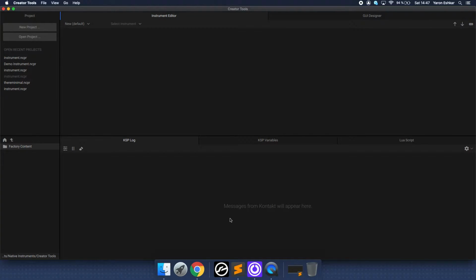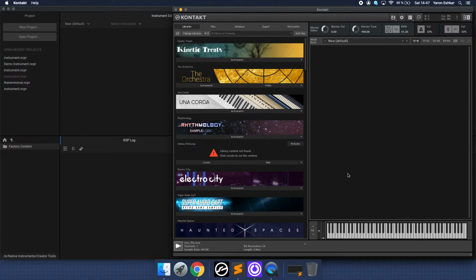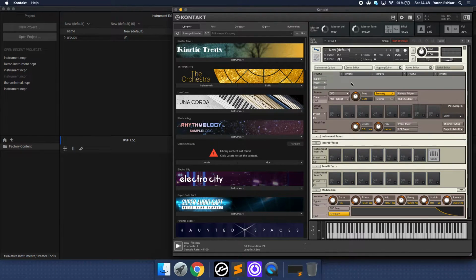So first of all, I have Creator Tools and I have Kontakt open here. And as you notice in Creator Tools, I just launched it. I didn't open any project. I didn't do anything here. It's just open. So before we get into the other tools that you have on top that are actually providing functionality of their own, there are two tools here at the bottom, the KSP log and the KSP variable watcher. Now, as you know, as a Kontakt builder, there's no real debugger in Kontakt. So if you try to look for something, to message something in particular, all you have is this small messaging line over here. And you will always only see the last message, right?